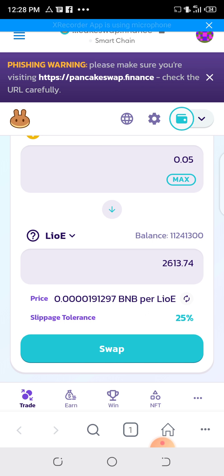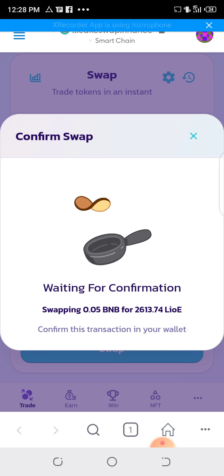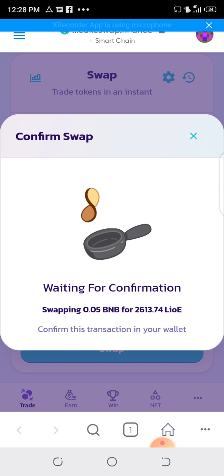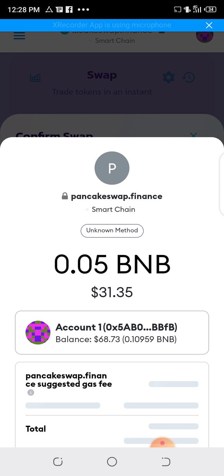Just give it time. It's an internet thing. So now it is confirming, just like the way it happened at Trust Wallet. The same thing. The only difference between the Trust and the Metamask is that in the Trust, you use the dApps, whilst in the Metamask, you use the browser at the menu. All right, so it wants me to confirm.